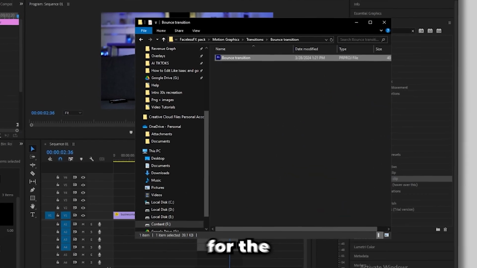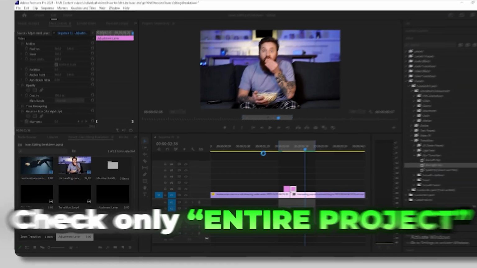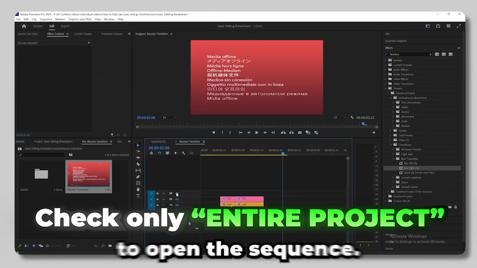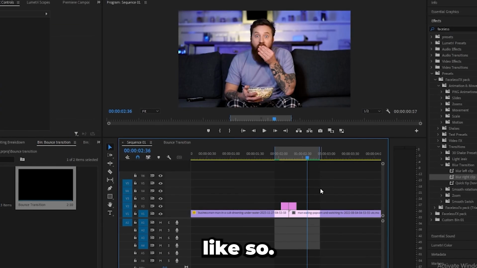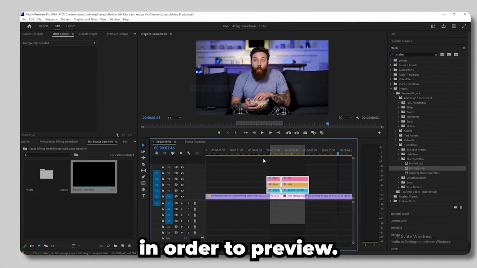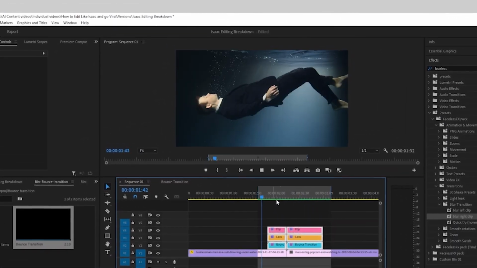Import the project file for the bounce transitions and make sure you check entire project. Now double click on it to open the sequence. From here, just copy over the bounce transition and place it like so. You have to render in order to preview. Also, this should be the result.